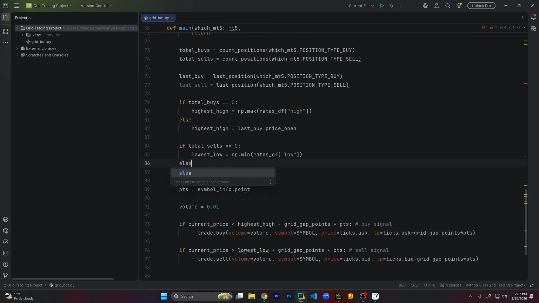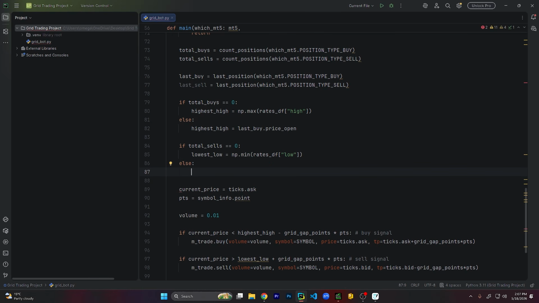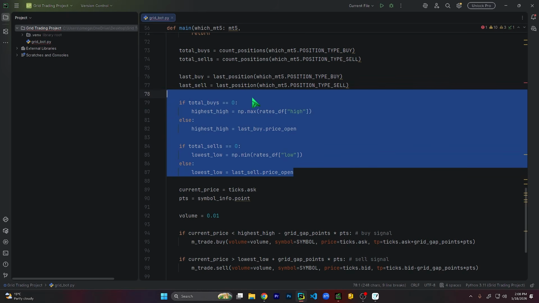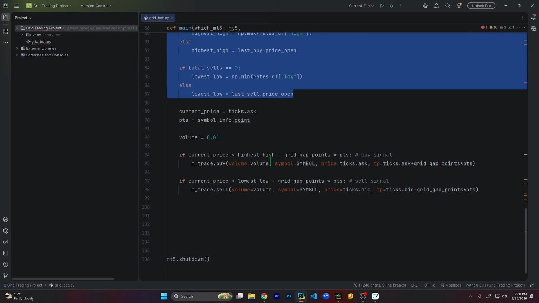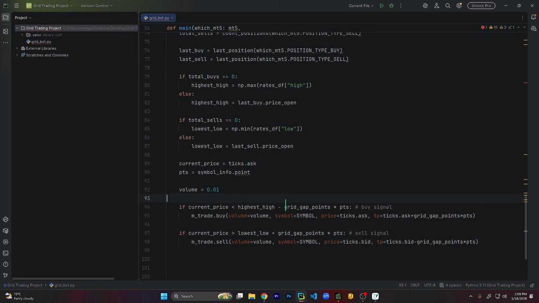And we do the same for when a sell trade exists. We say the lowest low equals last sell price open. Adding this condition will single-handedly fix the issue of grids. The first time we will use the highest price, and the second time and fourth we will use the previous opening prices.